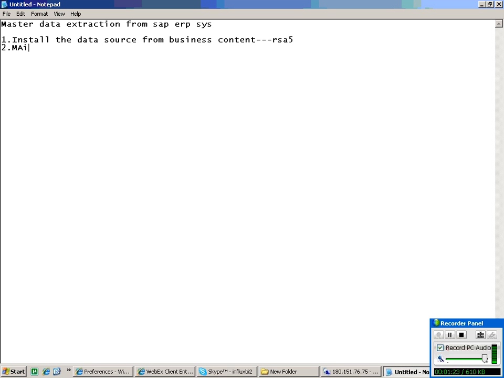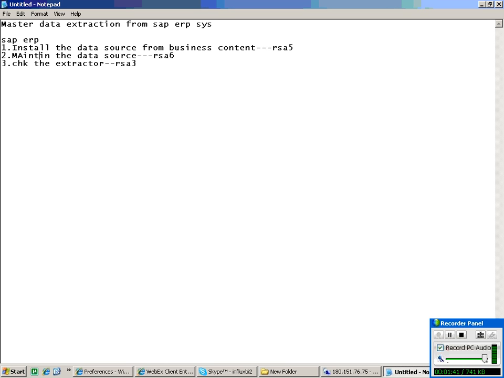Then maintain the data source RSS. Check the extractor RSS. These are all in the ERP system.